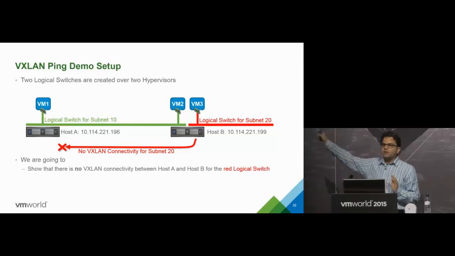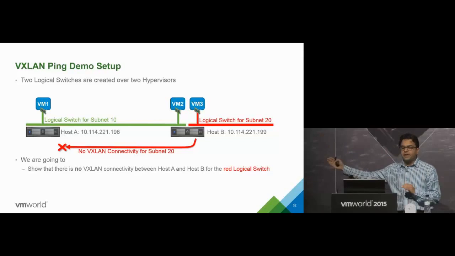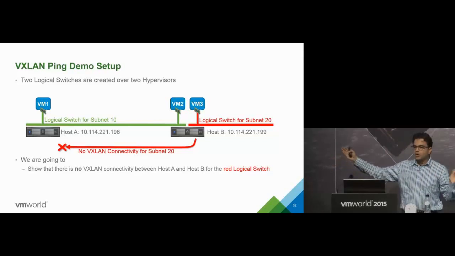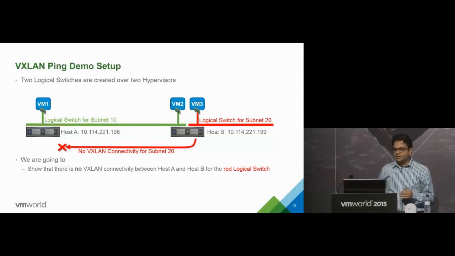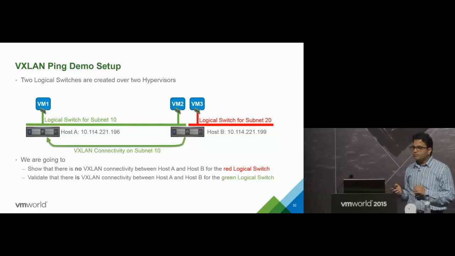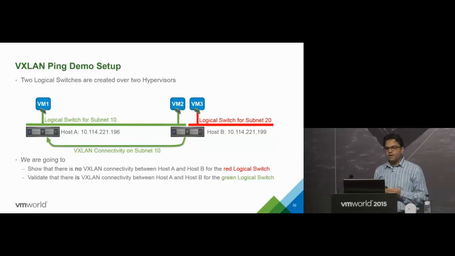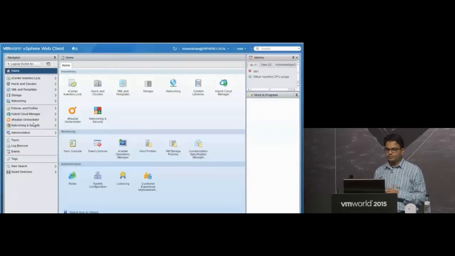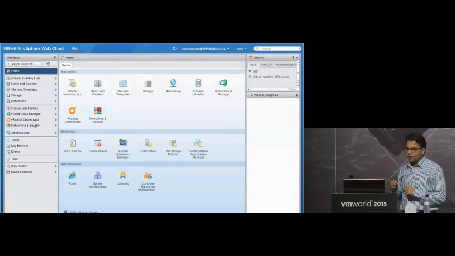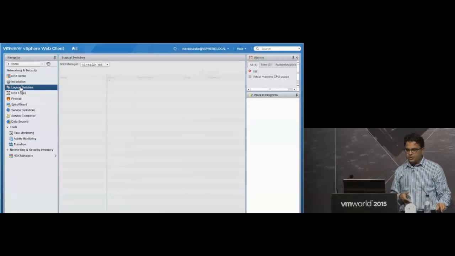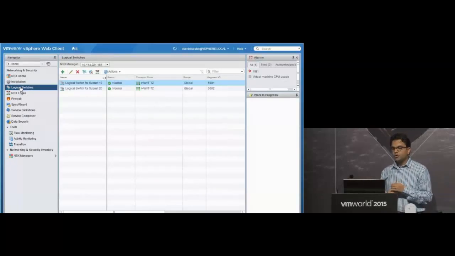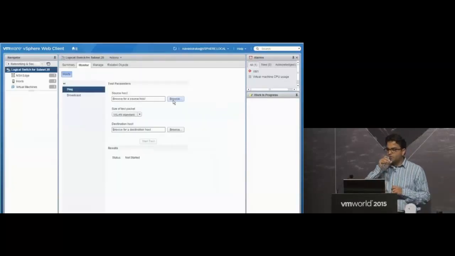As you can see, this red logical switch is not extended all the way to host A, so my ping will fail in that situation. In the second part of the demo, I will be using the same source and destination host, but this time using the green logical switch, and this time the ping will succeed. Pay attention here, it's going to go quick. I'm going to click logical switch here, and use subnet 20, the red logical switch.